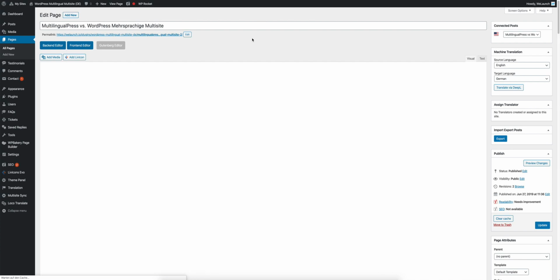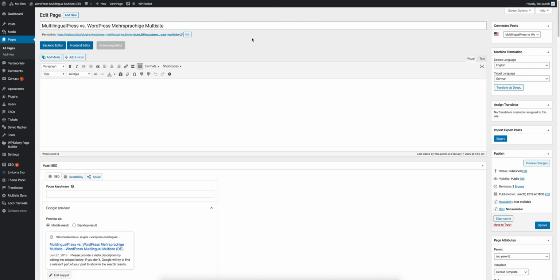Basically, that was it. So it's a tool that will ease your daily work when you work in a multi-site language environment, and if you want to set up multiple countries and multiple languages inside a multi-site.